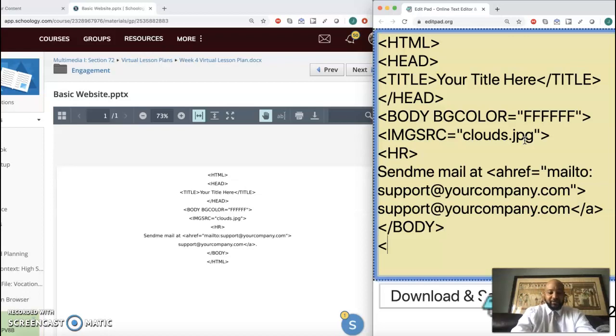And I need to close my HTML tag. Again, purposely, I'm going to leave this lowercase just to show you that it doesn't matter. But for visual purposes, it really helps to have some capitals and lowercase. So now, I've made a web page based on this site.